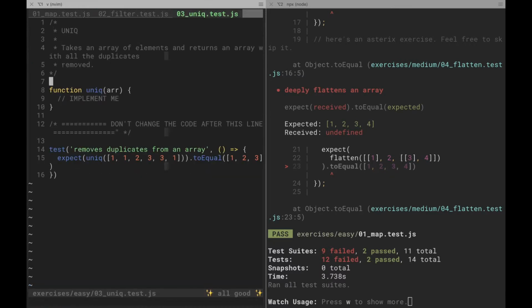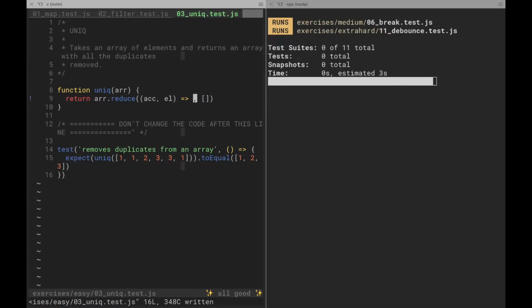The third one is called unique. The unique function takes an array of numbers or an array of anything, and makes sure that there are no duplicates in the output value. So how can we do this? Again, let's try to use reduce here. This will be again a function and an element, and the initial value will be an empty array.